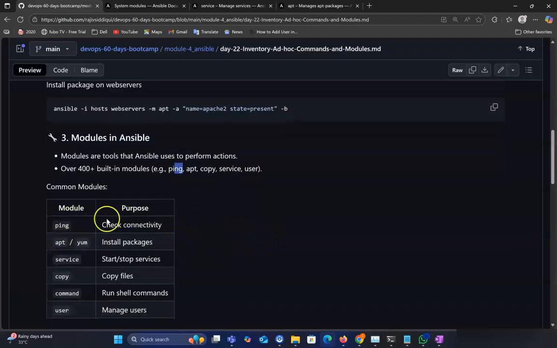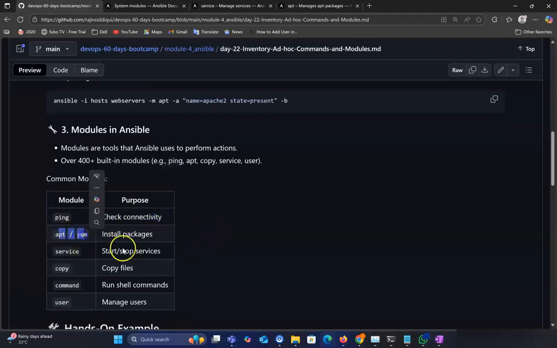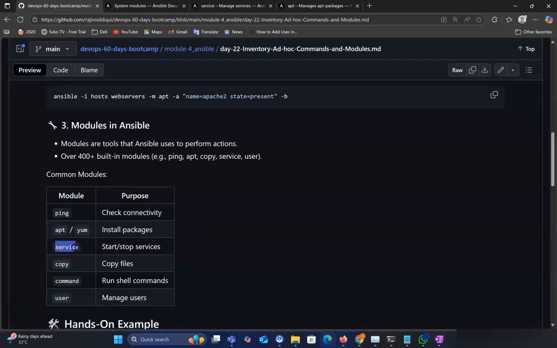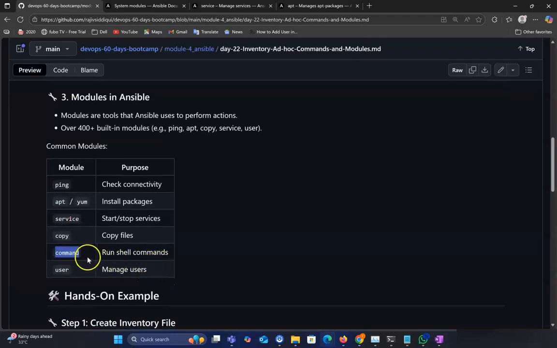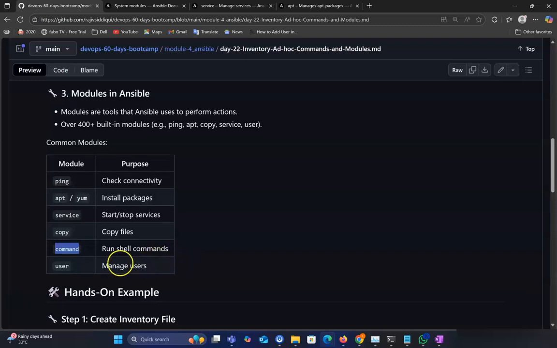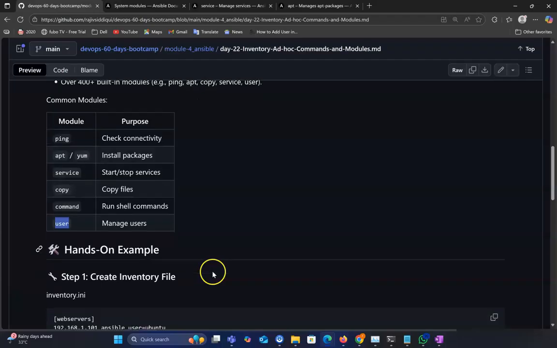So I also give some description. Ping is basically used to check the connectivity of the server. apt and yum are for installing any package. Service is for starting or stopping any service. Copy is for copying any file. Command is for running any command, or you can use run a command. Shell has some extra privilege support, where we can run any command in a shell script from Ansible. User is for creating or deleting any user.